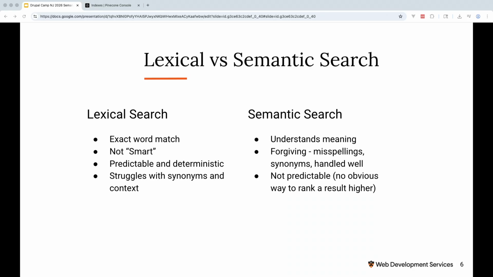So like I said, lexical, we're talking about exact word matches. It's not smart, but it is predictable and deterministic. So if you're managing a search engine and you get reports about, hey, why is my department's page not showing up when people are searching for this? It's very easy to figure out why that's happening.